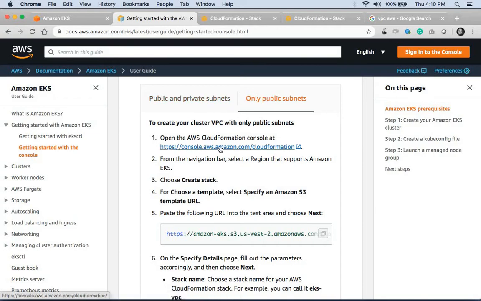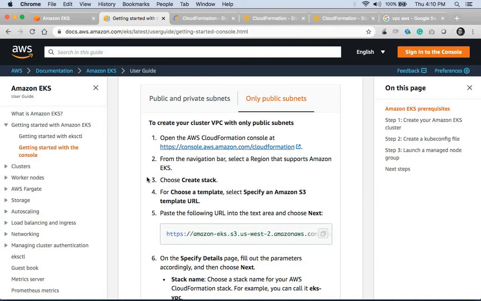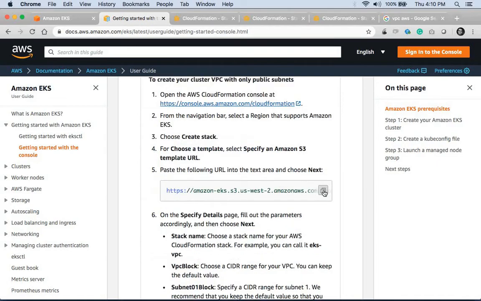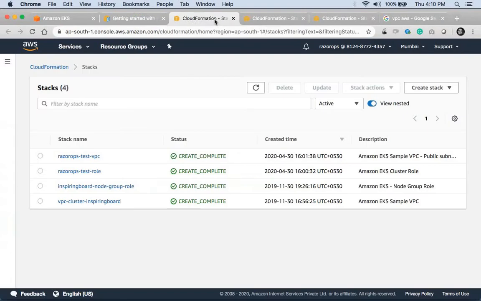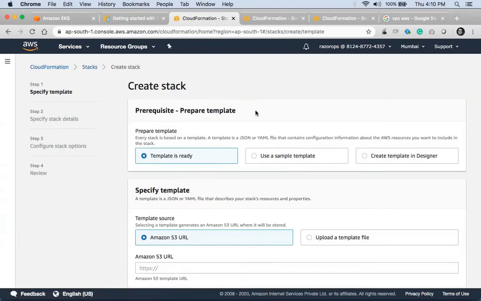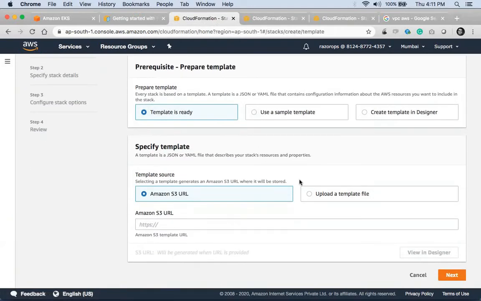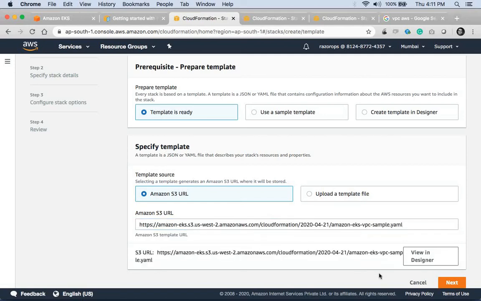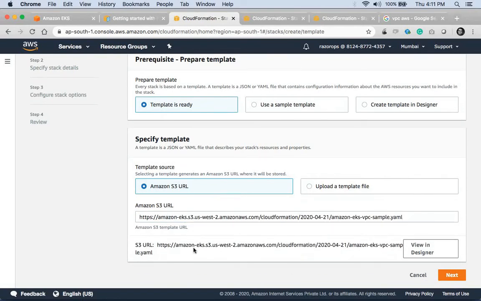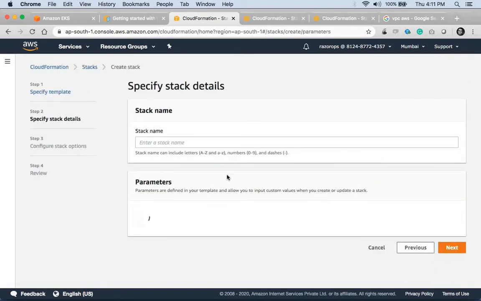So again, go to CloudFormation and then copy this URL. Remember, this step is for creating the VPC for clusters. Keep the default option selected, and here we'll add this URL. Then it will pick this template that it has taken, and then we'll say next.